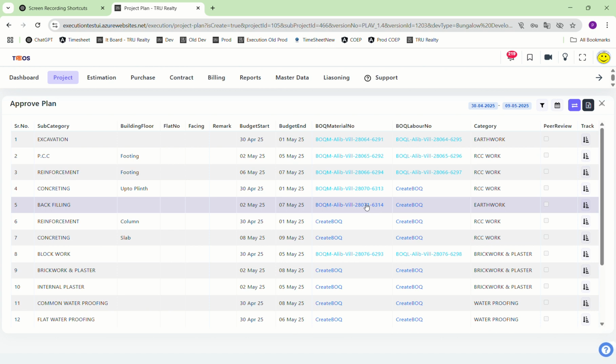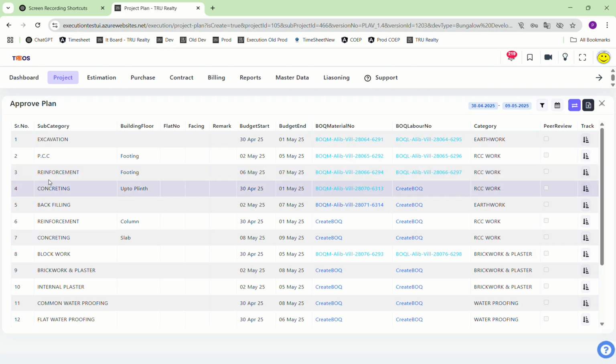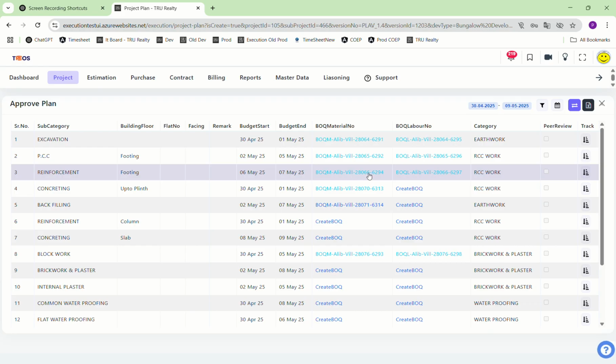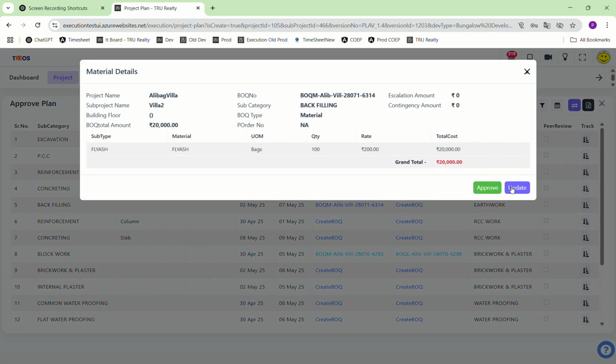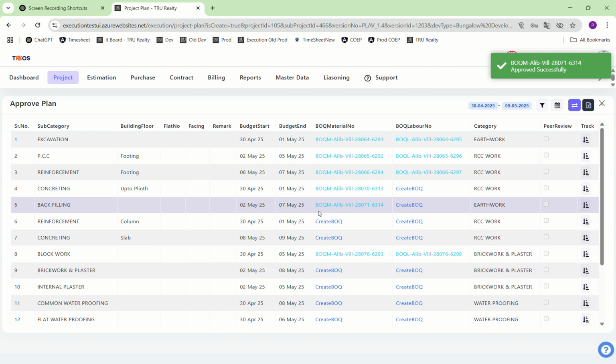28071 stands for the plan activity. That means there is one activity, and we are creating a BOQ against that activity, so we give one ID for that activity. You can see here for reinforcement there is the same number, 28066. So this is the plan activity ID, and 6314 is the unique BOQ ID. You can update in this also, otherwise just approve this. After approval you can create your material flow or labor flow further.